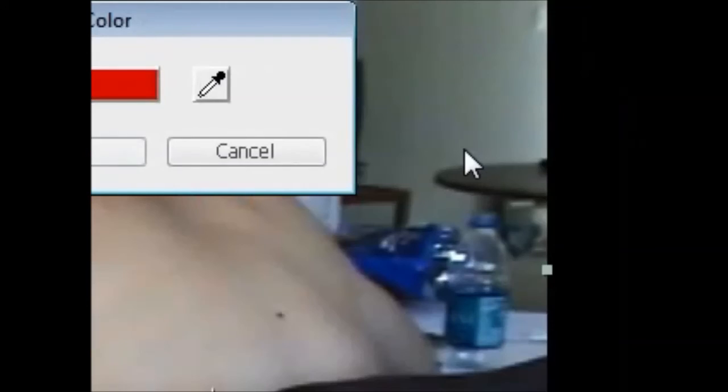Just select the color, press OK. As you can see, we now have a red background, or whatever one you picked.